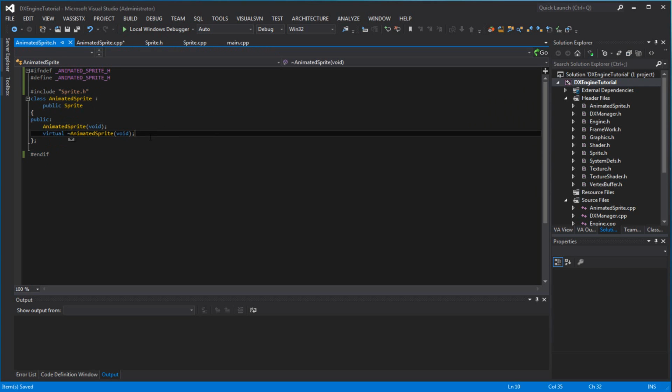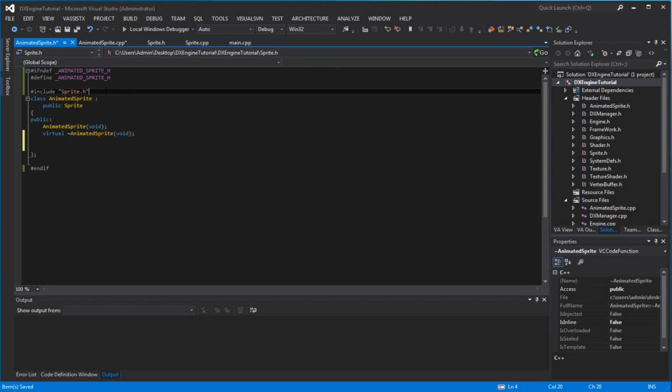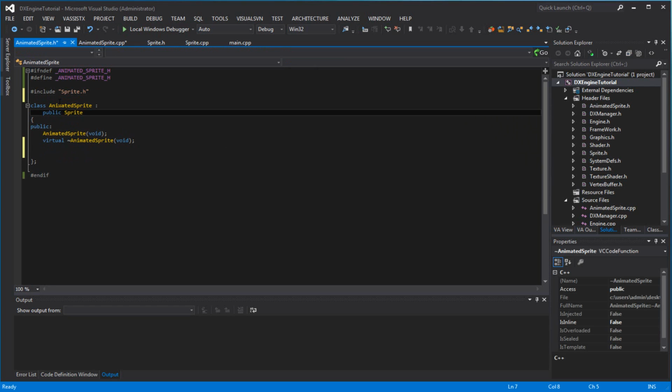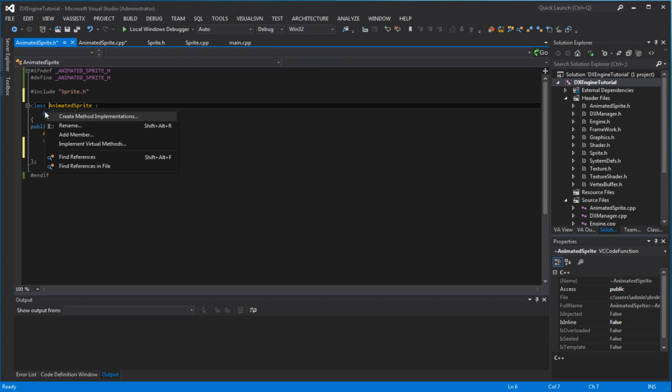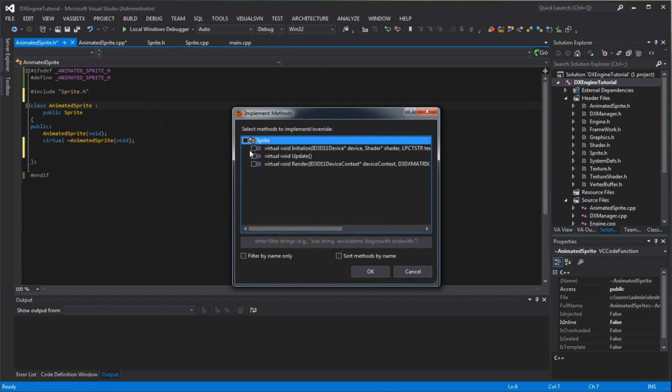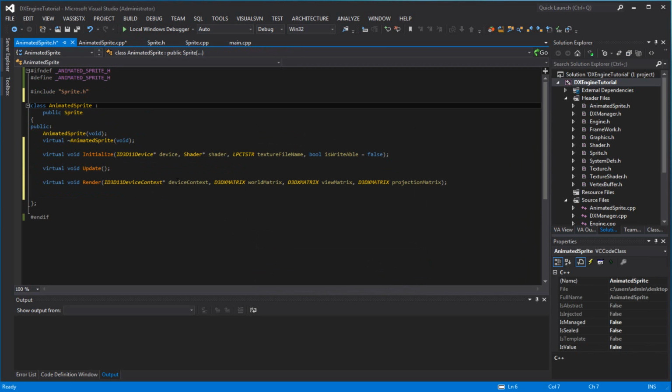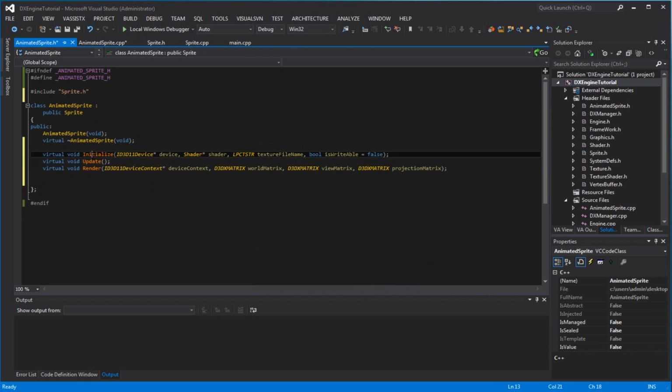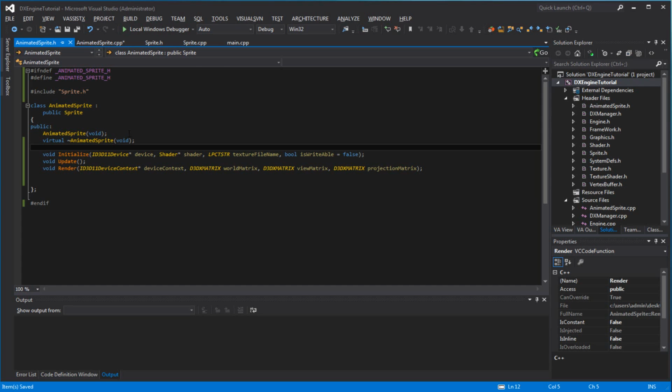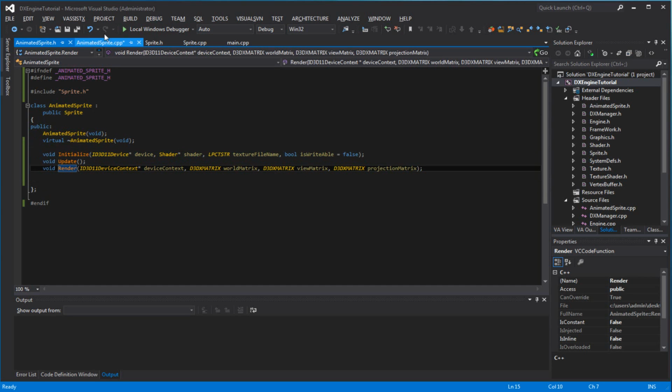Okay. How do I do this? Let me see, hold on. Virtual methods, so I'm going to include. Do I? Yes, I do. There we go. So make sure you add initialize, update, and render. We don't even need virtual because I don't think we can ever inherit from AnimatedSprite. Anyways, make sure you have initialize, update, and render. All you can do is copy and paste this here.